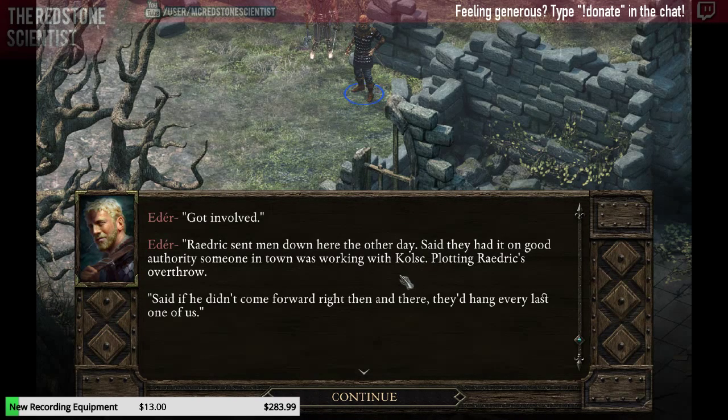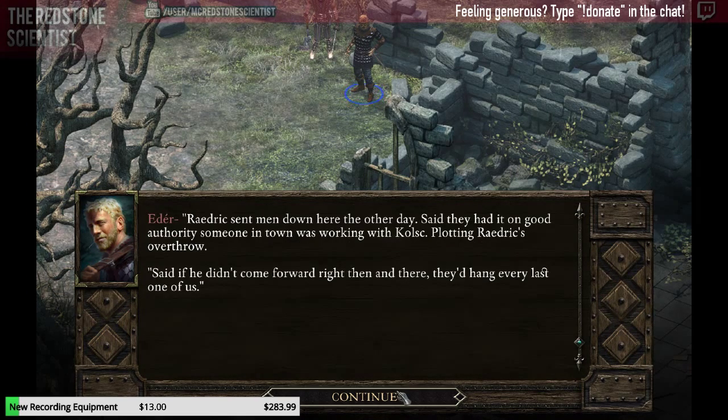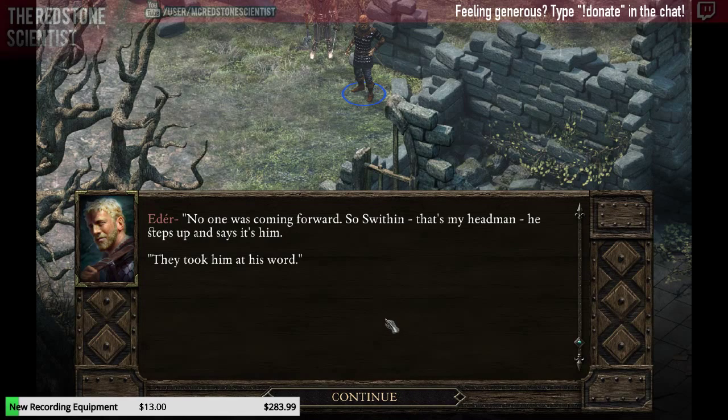Radric sent men down here the other day. Said they had it on good authority someone in town was working with Kolsk, plotting Radric's overthrow. I don't know who Kolsk is, though. Said if he didn't come forward right then and there, they'd hang every last one of us. No one was coming forward, so Swithin, that's my headman, he steps up and says it's him. They took him at his word.